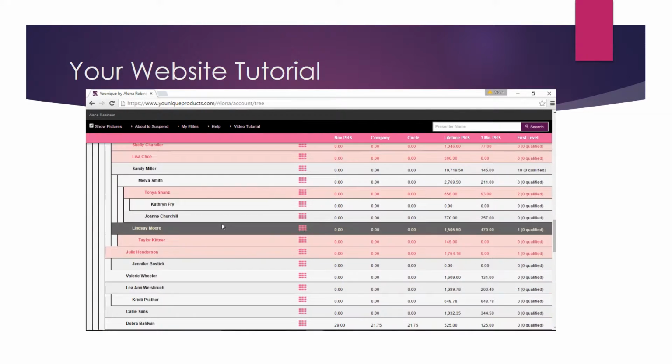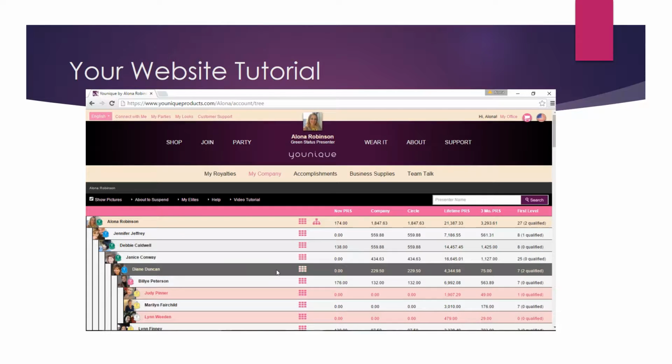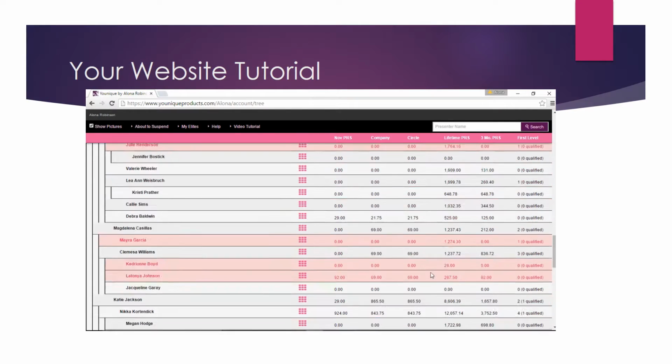Anybody highlighted in pink is going to become inactive at the end of the month. So this is really important to pay attention to, because you need to reach out to them at the beginning of every month and let them know that they are only $125 away or $50 away or $5 away from becoming inactive as a presenter. So this is really important to keep track of.